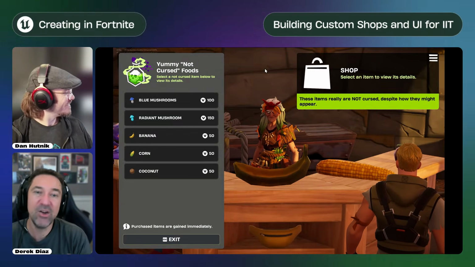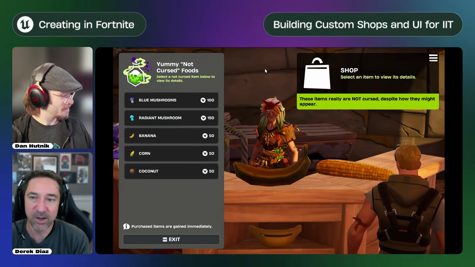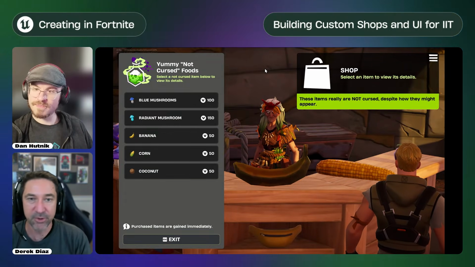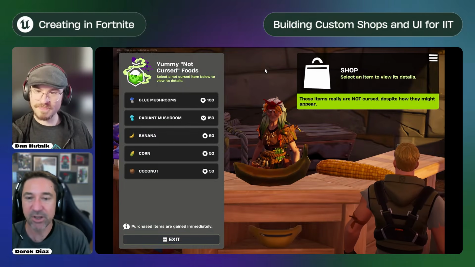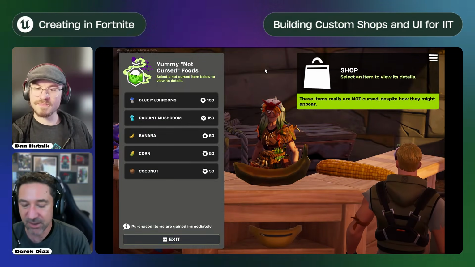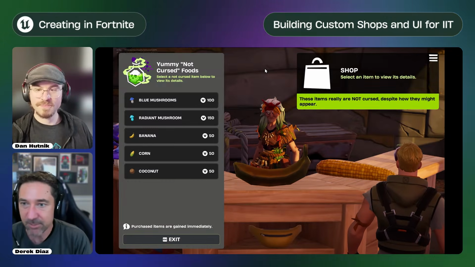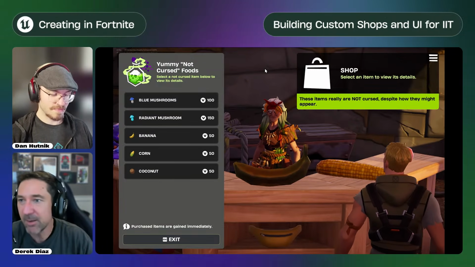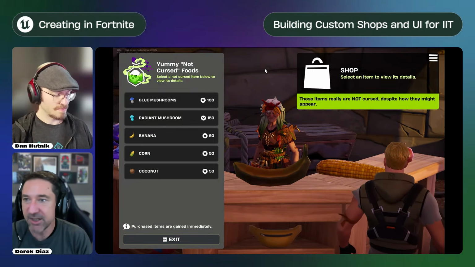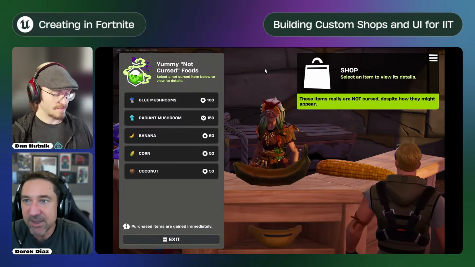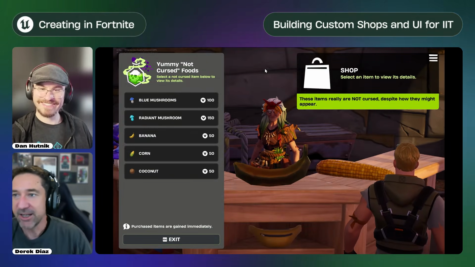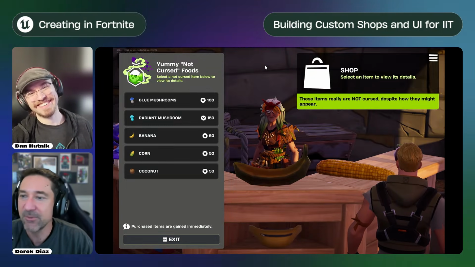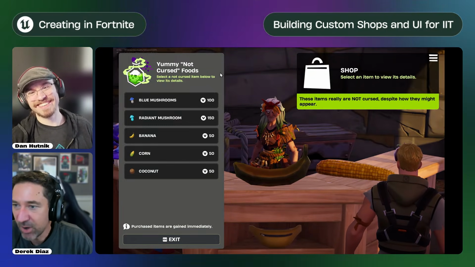Same menu, and now I wanted to showcase how it's cool to use a 2D menu to also interact with the 3D environment, to not take the player out of the experience completely. This feels a lot more immersive. What's happening here? This is the yummy not cursed foods shop, right? Call to action: select a not cursed item below to view its details. And so we have just a small list of items here.